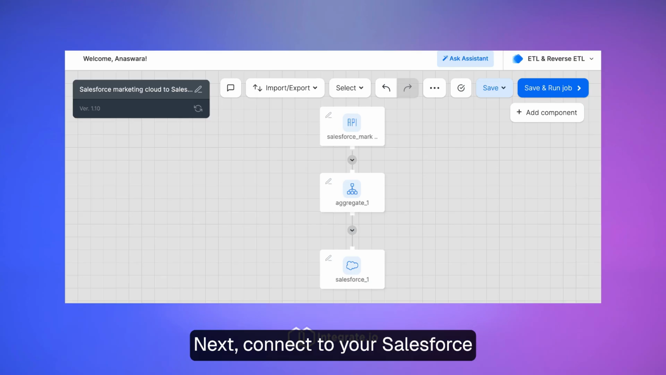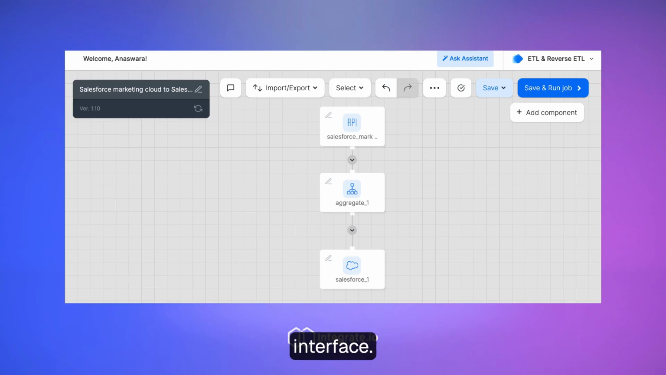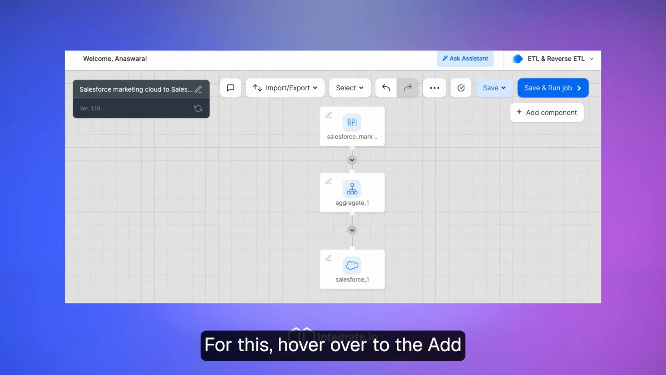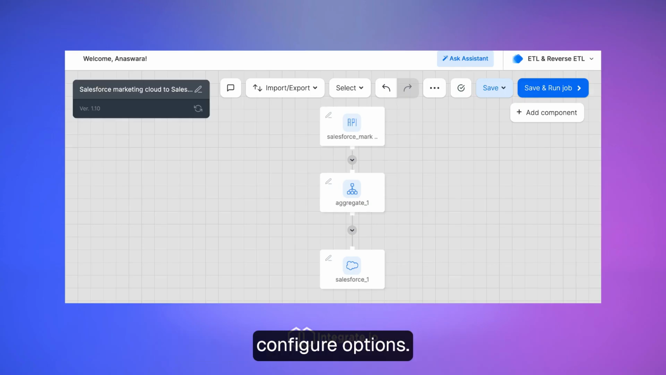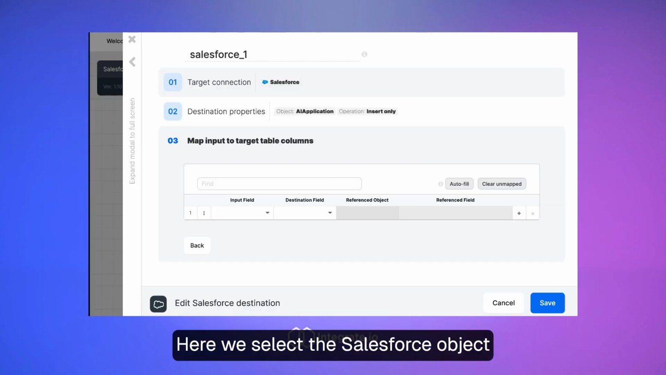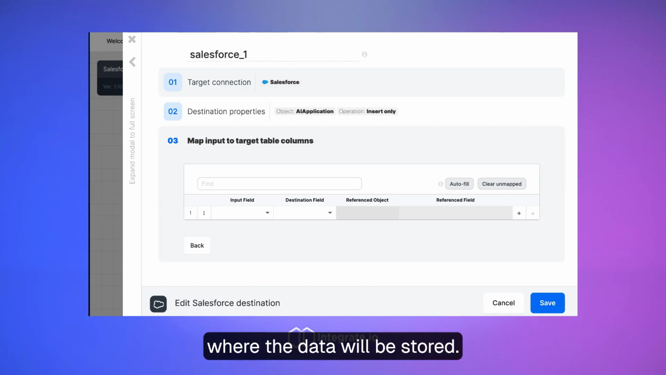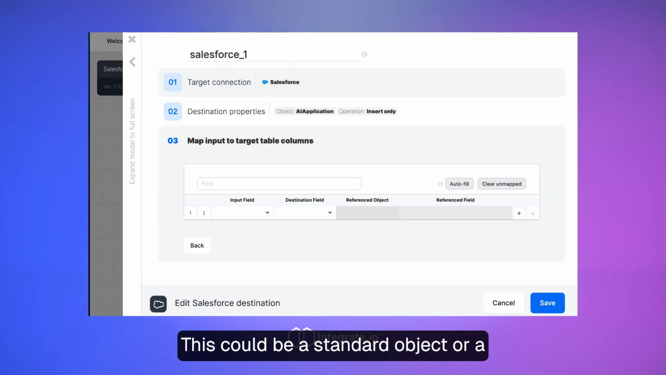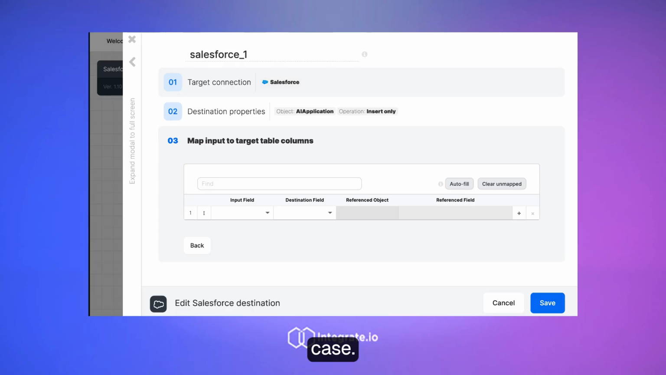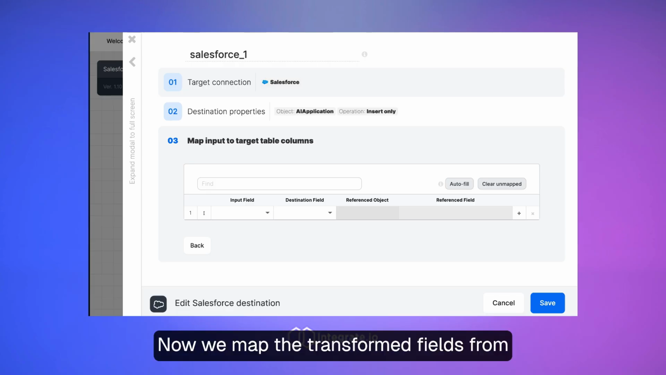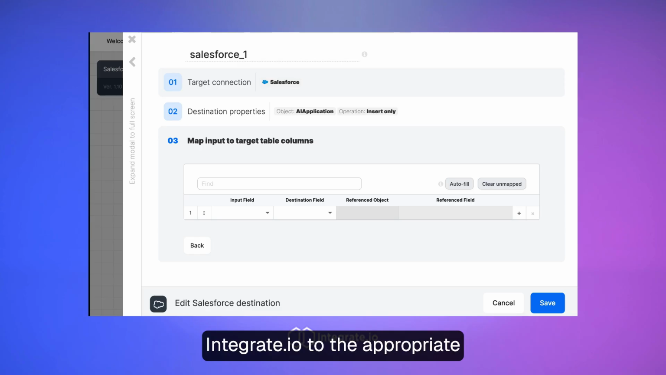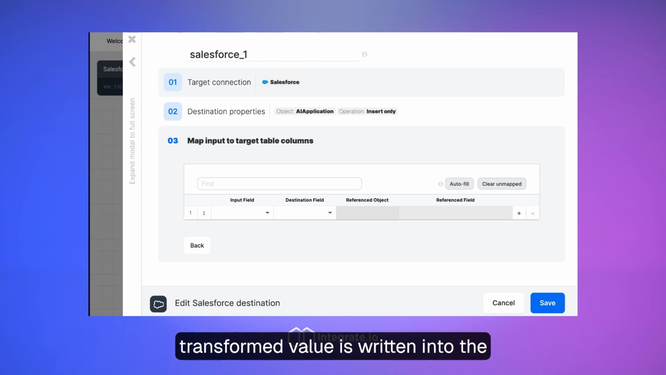Next, connect to your Salesforce destination in the drag-and-drop interface. For this, hover over to the Add Component button on the top right region of the canvas and click on the Configure options. Here we select the Salesforce object where the data will be stored. This could be a standard object or a custom object depending on your use case. Now we map the transformed fields from Integrate.io to the appropriate Salesforce fields. This mapping ensures that each transformed value is written into the correct Salesforce column.